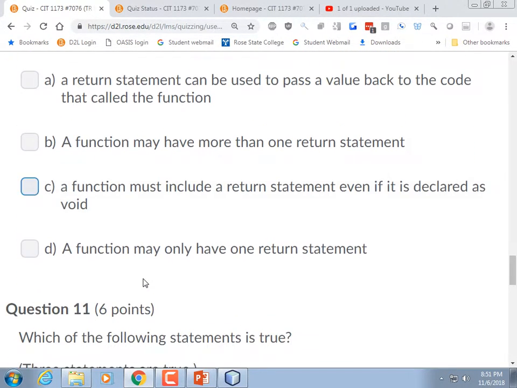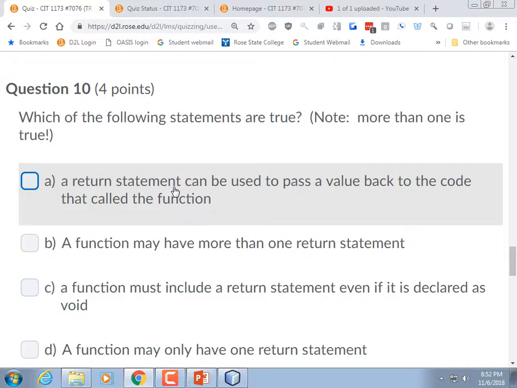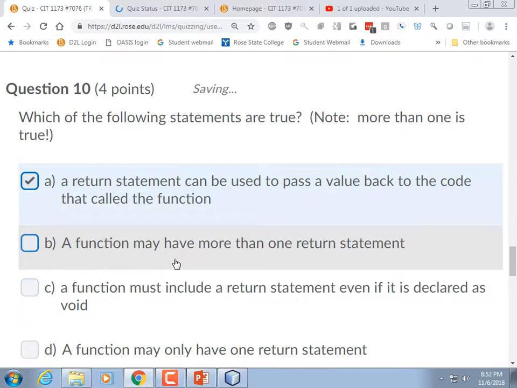More than one is true. All right, a return statement can be used to pass a value back to the code that called it. Sounds good to me. A function may have more than one return statement. A lot of people are tempted to say no. But no, you can put 20 return statements in there if you want.